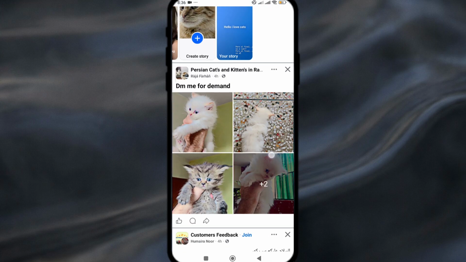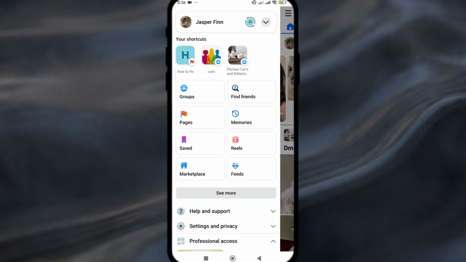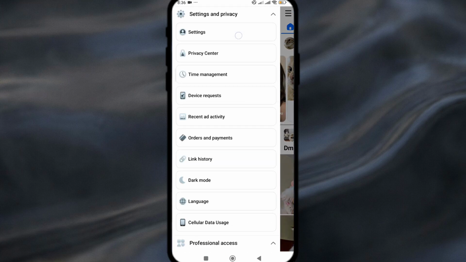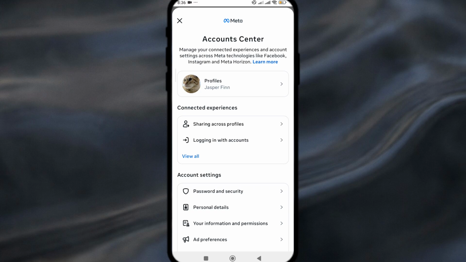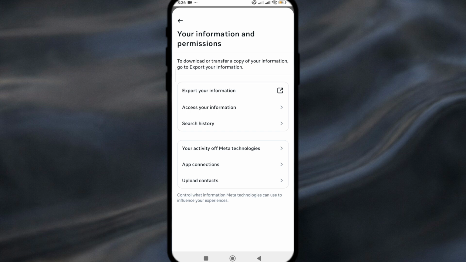Tap the menu icon in the corner of the screen, then scroll down and tap Settings and Privacy, and after that tap Settings. Once the Settings page opens, look for the Account Center section and tap on it. Inside this section, tap Your Information and Permissions. Now select Download your information.